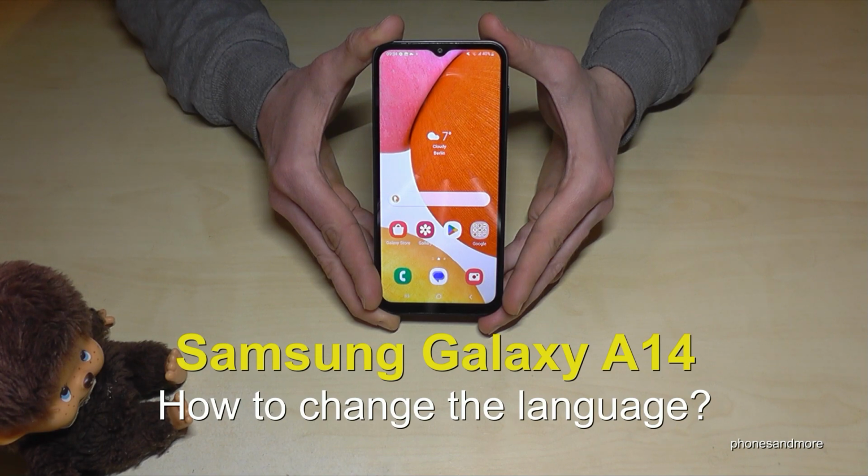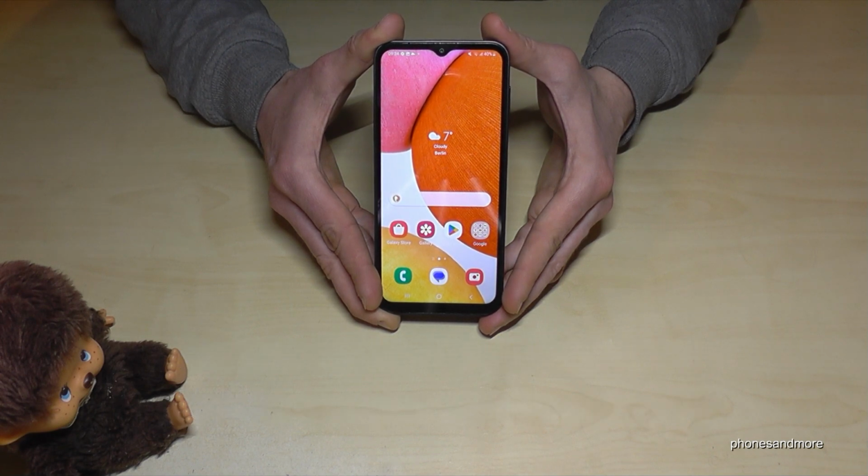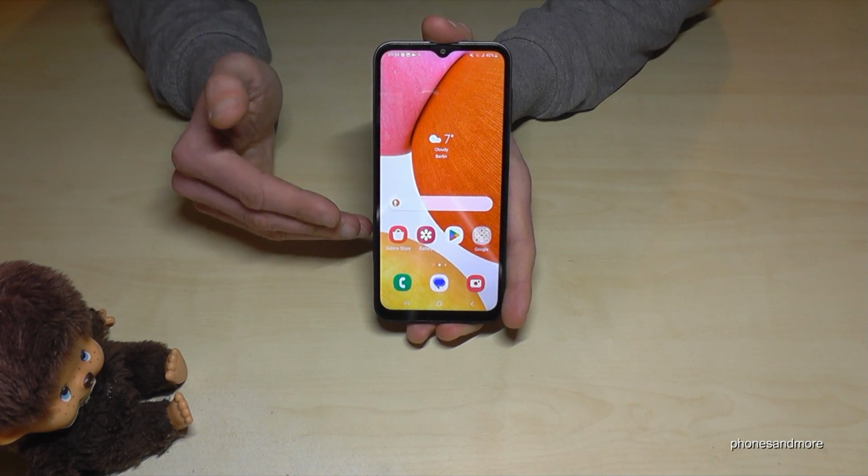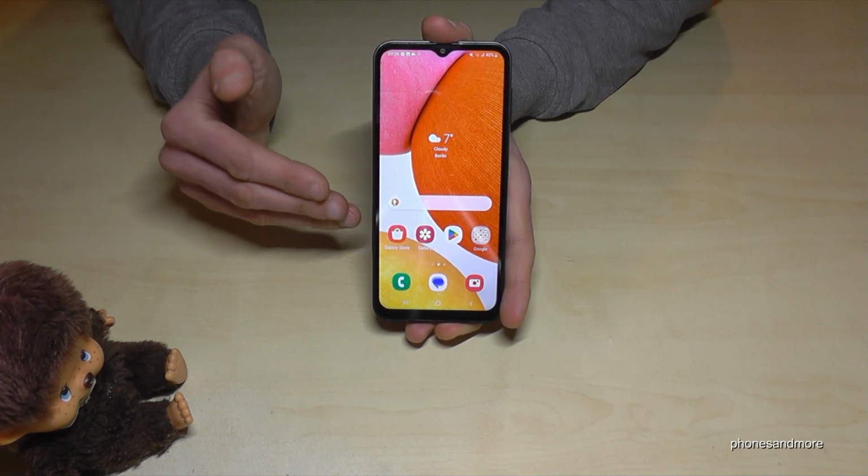Hello everybody, I want to show you with this video how you can change the language on the Samsung Galaxy A14. First of all, let me tell you, whatever language you have on your phone right now, with whatever letters, the symbols and the positions I will show you in this tutorial will always be the same.